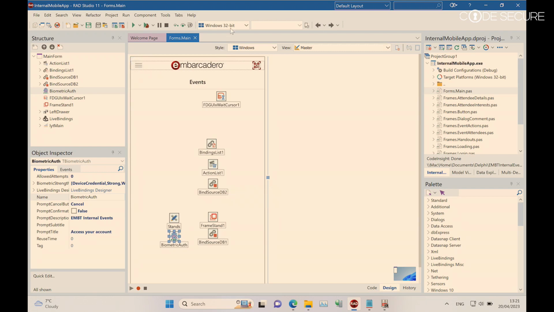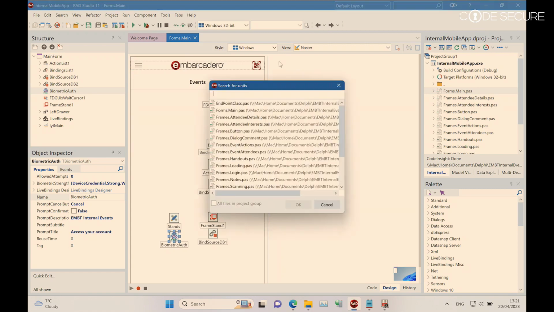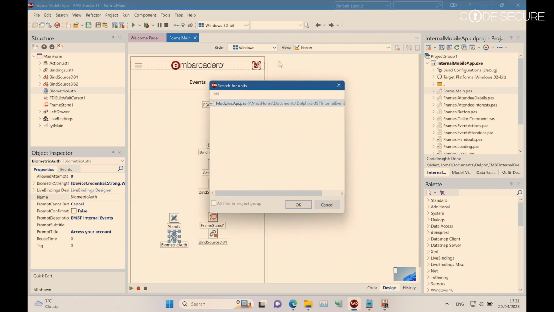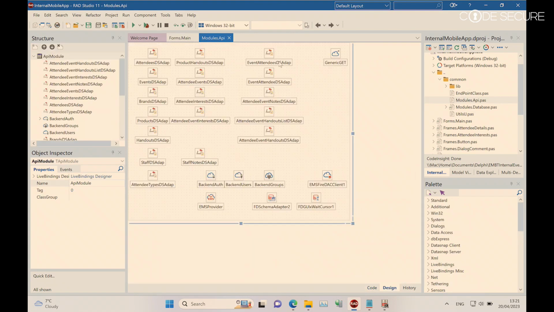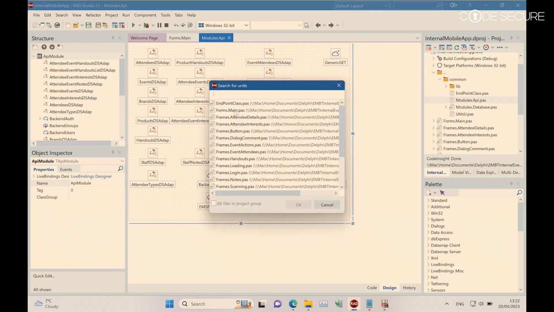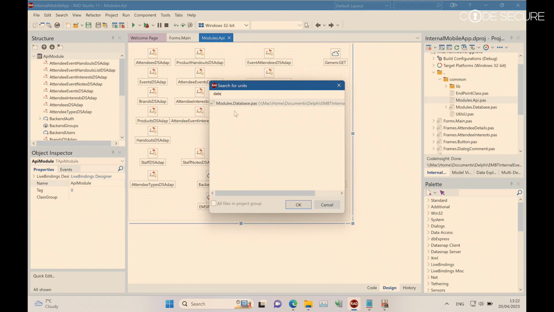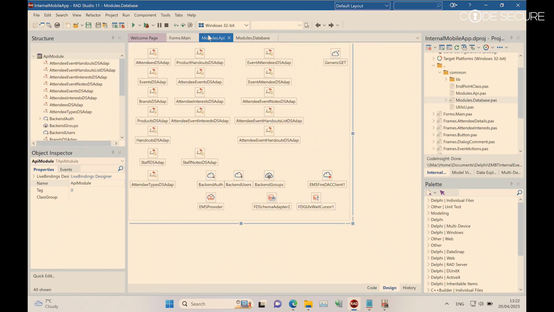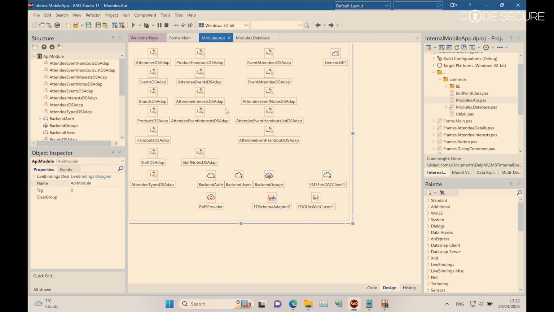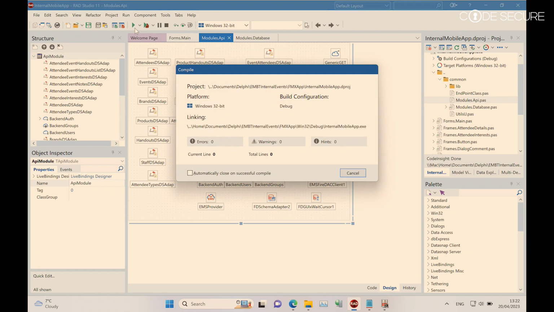Okay, so let's compile this first for Windows, which is going to be very cool. I'm going to quickly show you that I'm using exactly the same modules that I'm using for the VCL application. I have the database and the API modules, and they're the same ones I was using in the VCL. So I'm sharing all this code between a VCL and a FireMonkey application. Okay, let's compile this.